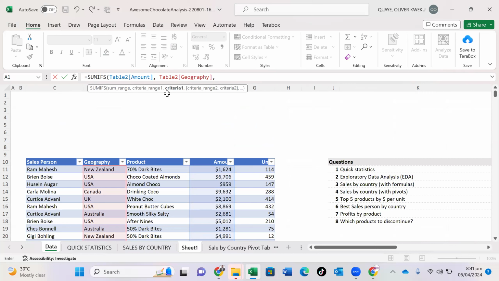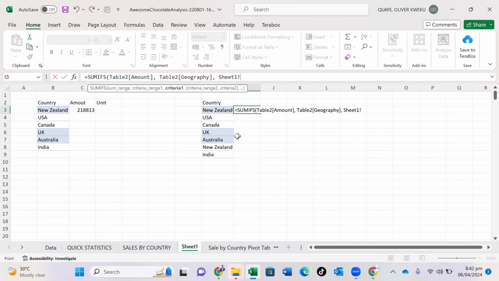Now, are we done? No. Why? Because after we've highlighted the entire country, we just want to calculate for each country. So how do we do that? Let's remember that we've been able to remove all the duplicated values of the countries, and now we have 6 unique countries. So when you come back to your data, don't touch anything, just come back to your new sheet where you are calculating for sales by country.